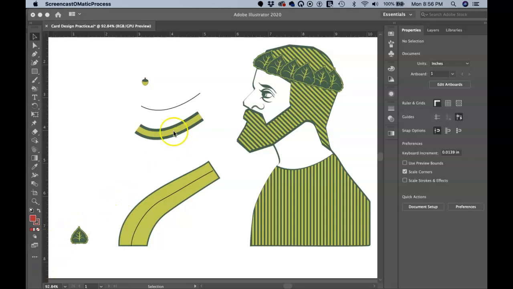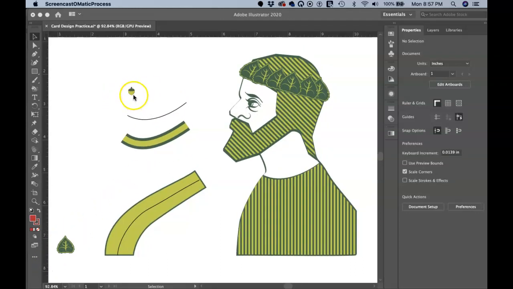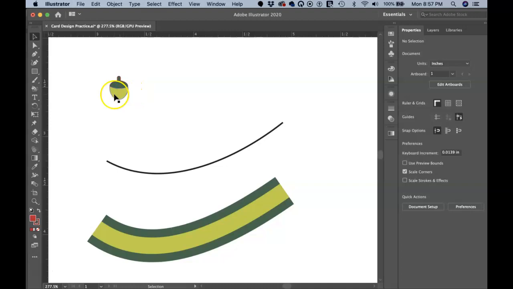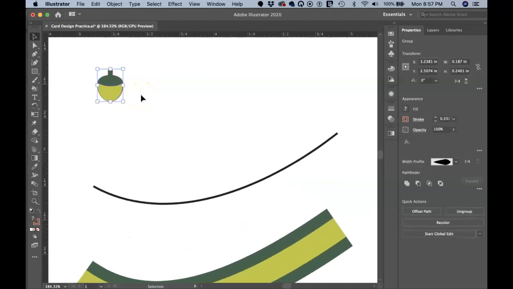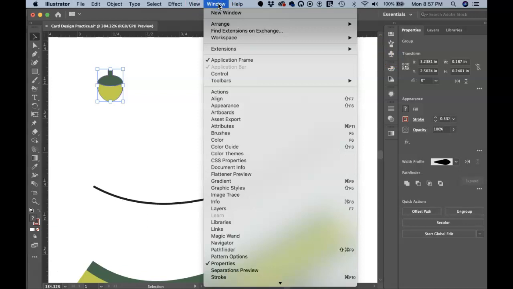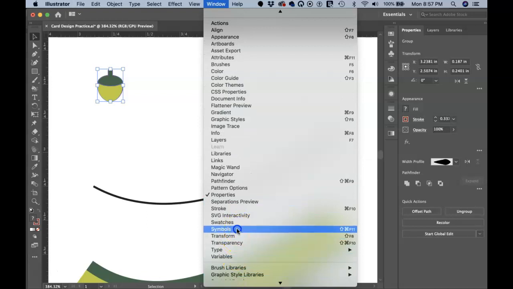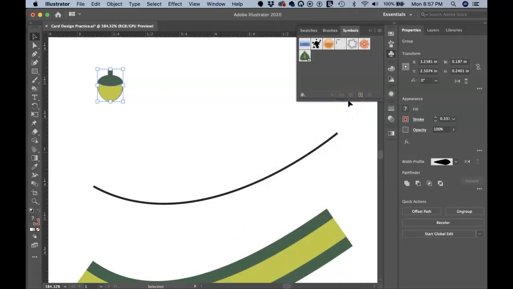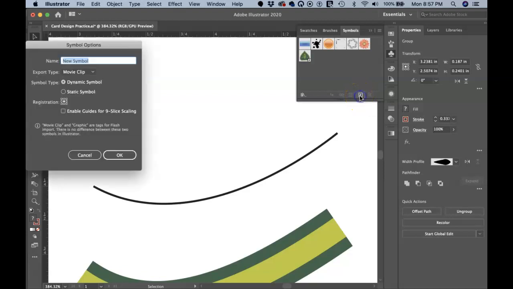All right, so I'm going to start with this little piece of artwork right here, this acorn. And I'm going to define it as a symbol. Remember, if you don't have your symbols panel up, you can go to the window menu, scroll down until you find the symbols panel and open it up. There it is. So with my acorn selected, I'm going to come over here and click on the new symbol icon, call it what I want.